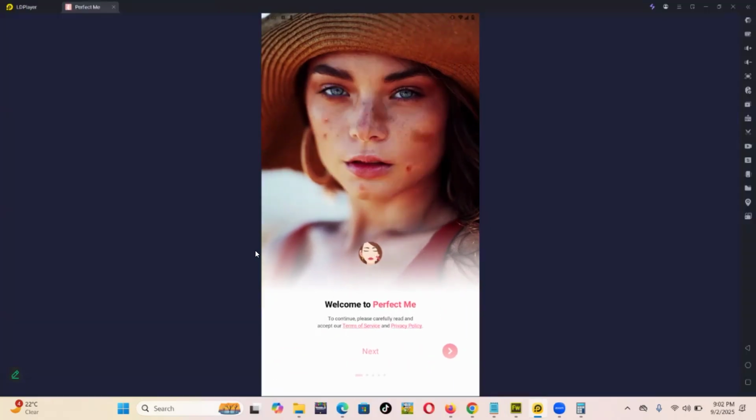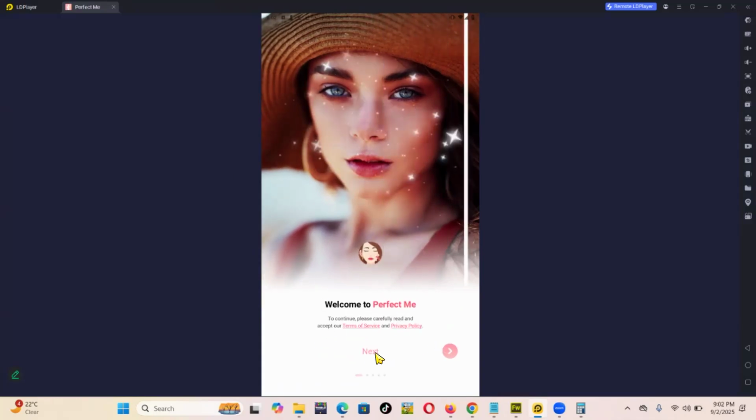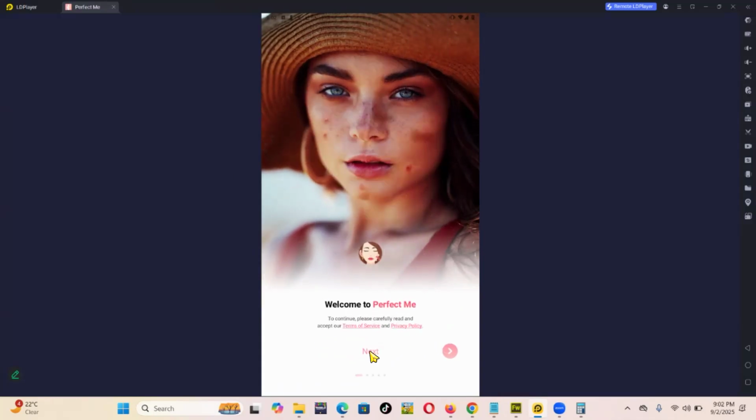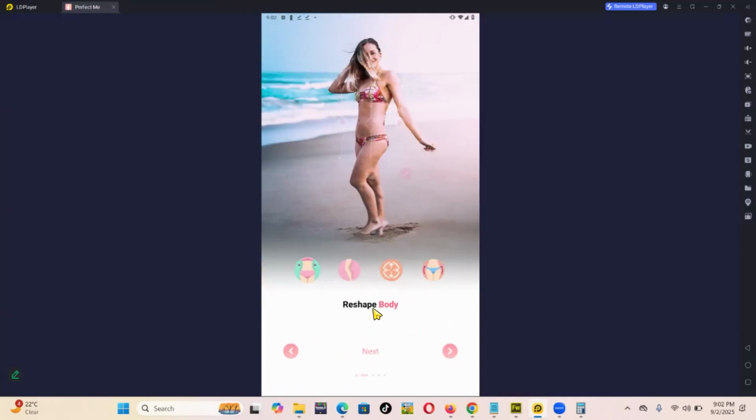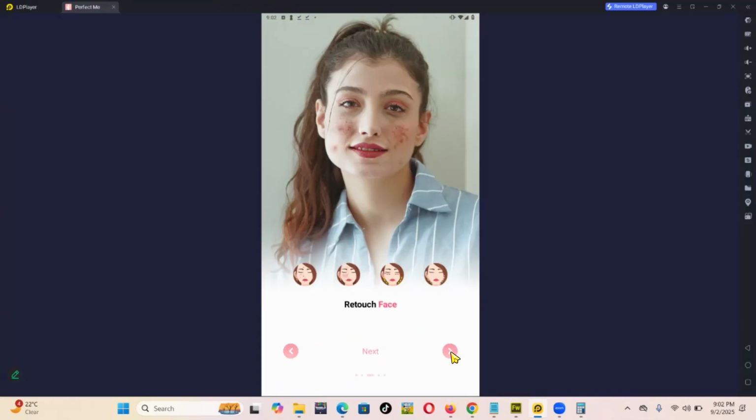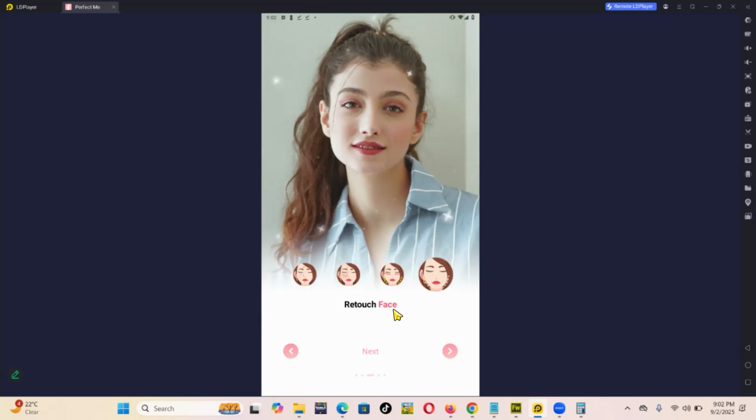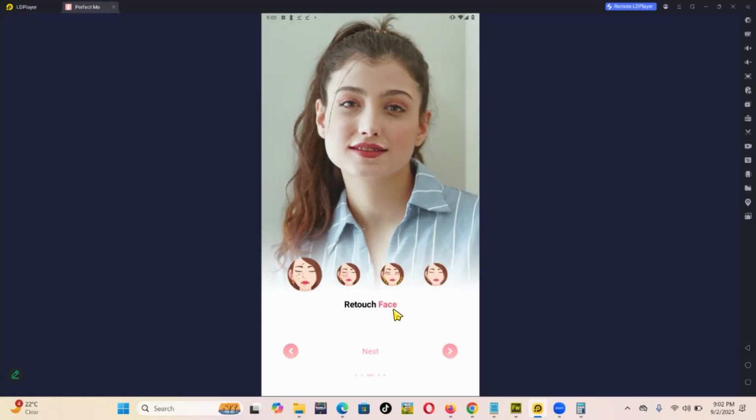Let me zoom in on this. After installing this app, you're going to be welcomed to it, and they're going to tell you welcome. Then you can click on next. Reshape the body. Okay, next. You can retouch your face. You can try to increase your elbows, adjust your face, and remove pimples from your face.